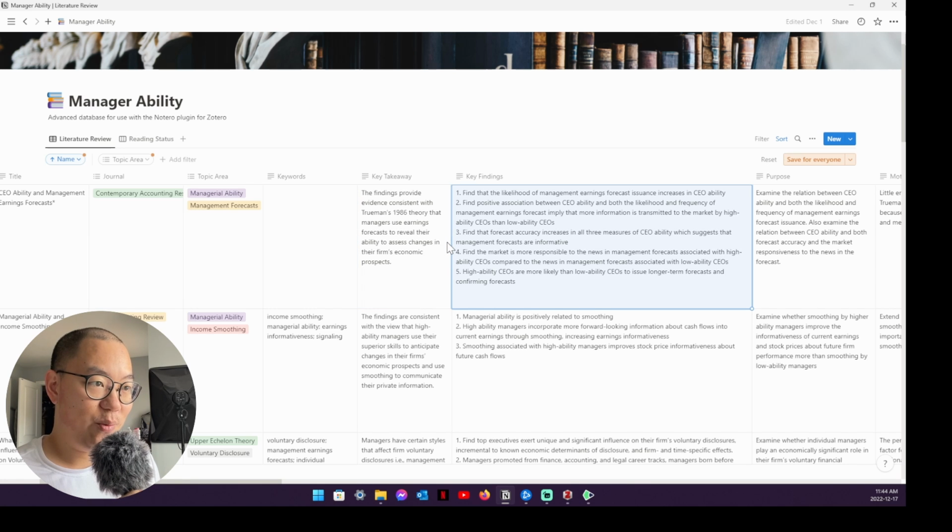So first I have key takeaways. Next I have the key findings. So these are the key findings of the paper. So these are obviously going to be a little bit more detailed than the key takeaway itself. And I'll show you guys where I typically collect the key findings out of the actual paper.